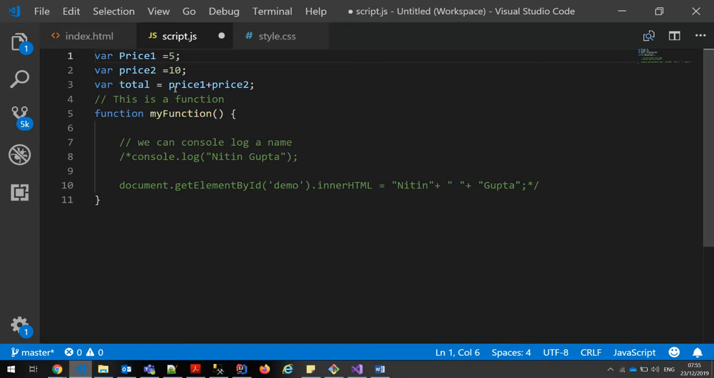What are assignment operators? In JavaScript, the equal sign is an assignment operator, not an equal to operator. Basically, this assigns the price 1 and price 2 values to the total. This equal sign assigns the value 10 to price 2. This equal sign assigns the value 5 to price 1.